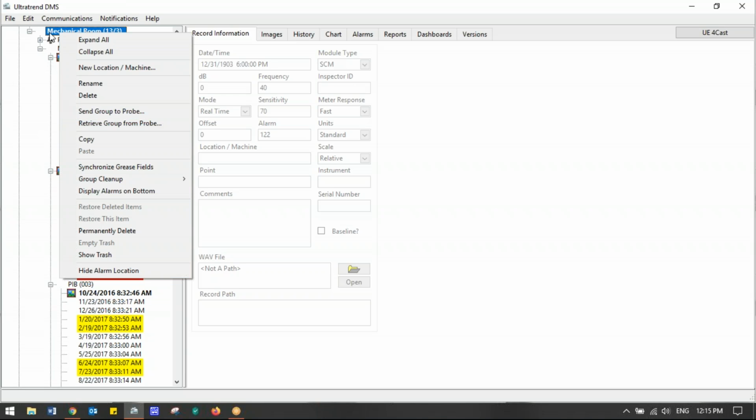I highlight the name of the route that I want to load to the gun. I right click on it, and I send the group to the probe. Once I go out and take the readings, I come back, I highlight the name of the route again, right click, and I retrieve the group from the probe. Again, a tutorial on how to do that is available. Copy and paste, obvious functions.